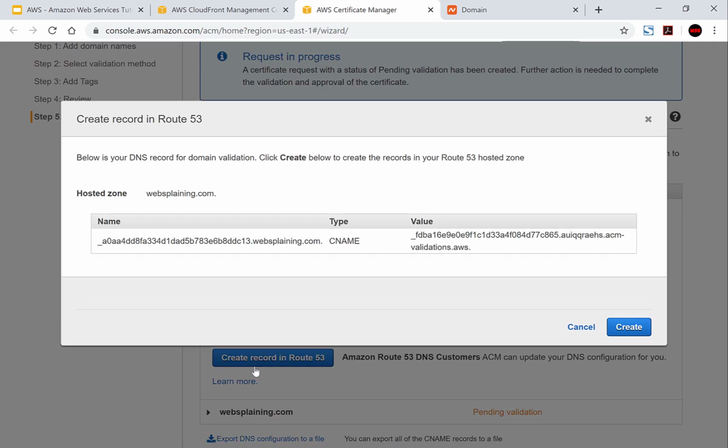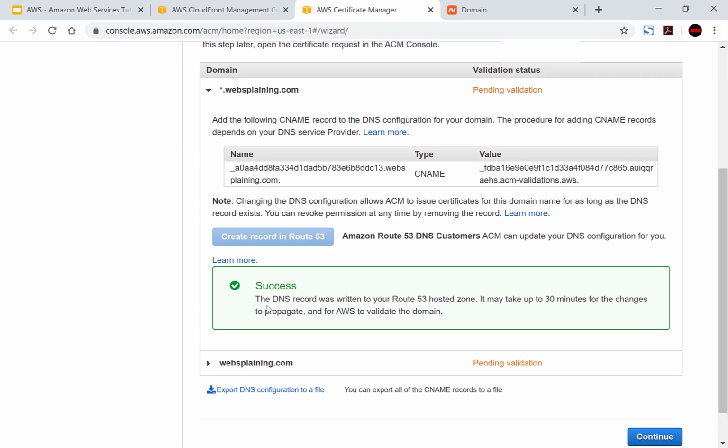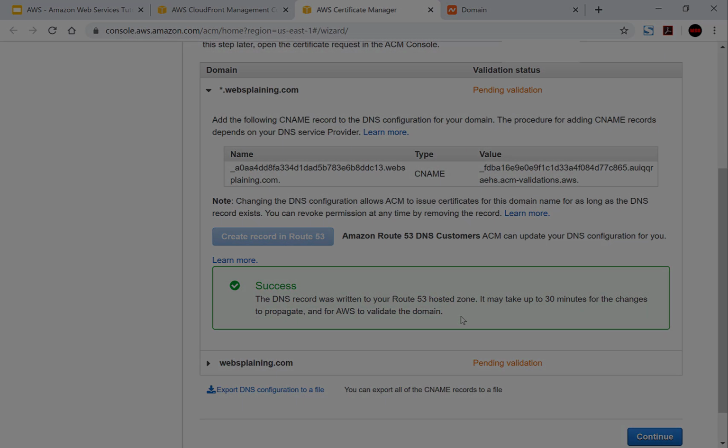So let's left click on it. And at the top here, it basically says, below is your DNS record for domain validation. Click Create below to create the record in your Route 53 hosted zone. Simply click Create and it will add that record to Route 53. Let me just scroll down here. And as you can see, it says success. The DNS record was written to your Route 53 hosted zone. It may take up to 30 minutes for the changes to propagate and for AWS to validate the domain. So, like the message just said, we'll just need to be patient here.